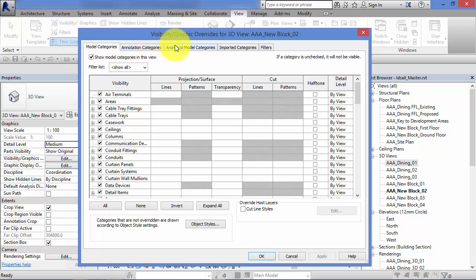This is split into a number of tabs. As I say, I'll take you through each of these in a short while. Just going to put that away for a second.